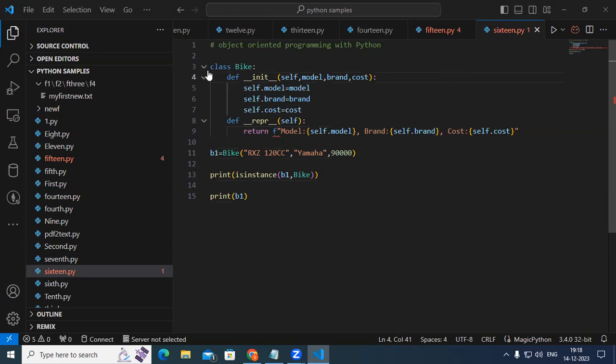So first we are declaring formally the class. And we are defining in it two methods. The first method is what? Constructor. So this is called a constructor. Okay, this is actually a constructor. And the second thing is actually __repr__. Okay, so __repr__ we have.